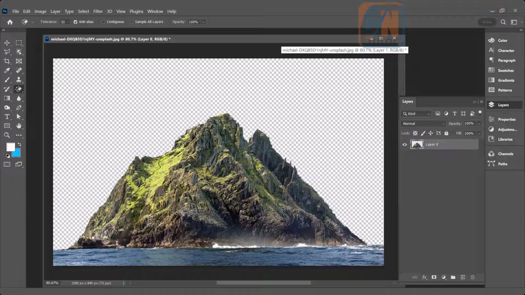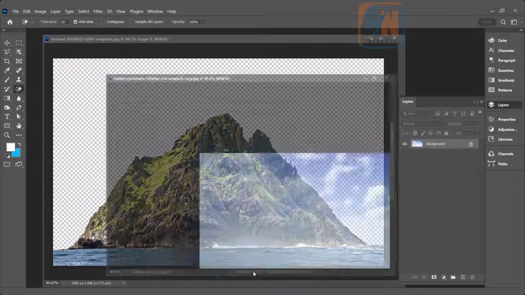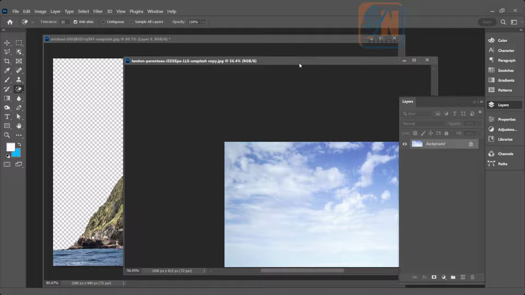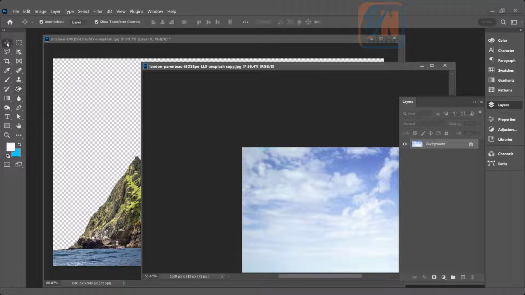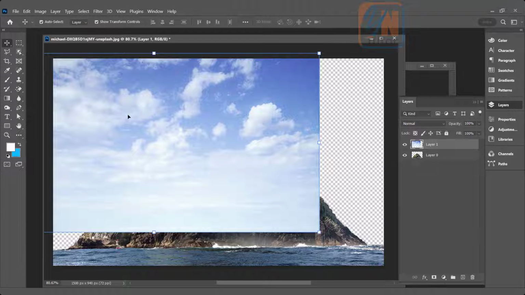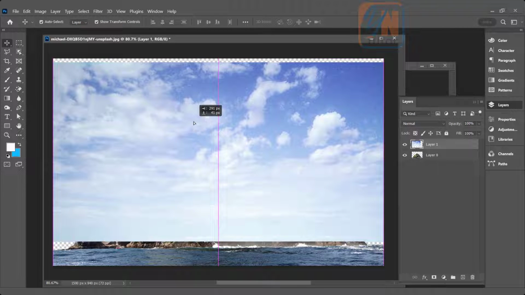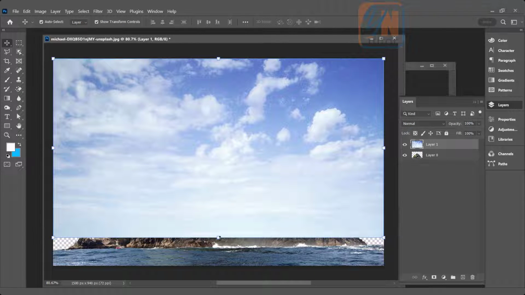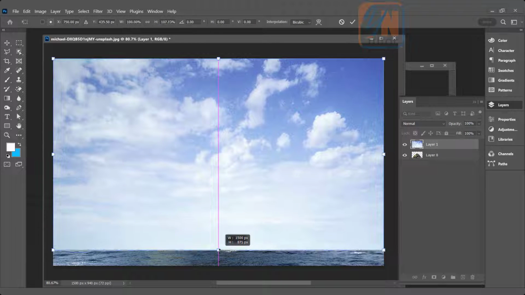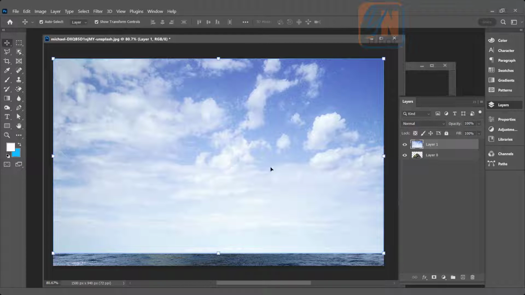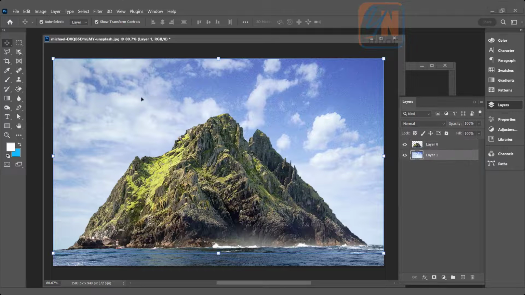Here I have another image, a cloud, and I simply click on the move tool, click and drag here, and now this cloud is in front of the mountain. I can just stretch it a little bit from the bottom, press enter, click and drag it down. Now we have a nice blue sky with a cloud, and this is how we replace the background.